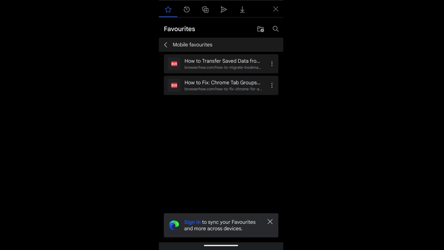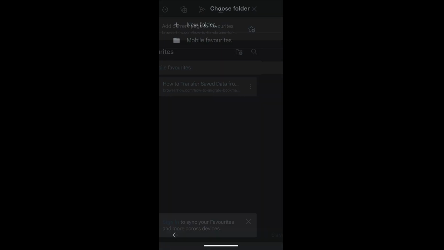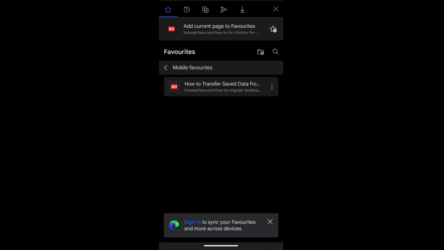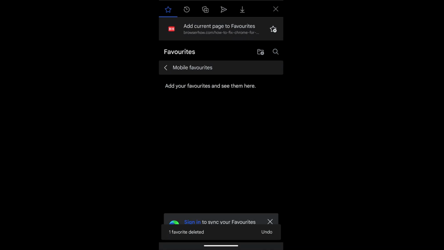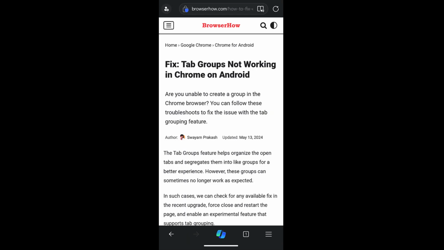Now if you want to delete the bookmarks, simply you can tap on this 3-dot options and select the delete command here, and that will delete your bookmark. And similarly, if you select here and if you have multiple bookmarks here, what you can do is you can tap on this move command, or you can also choose this delete command here, which will delete your bookmark. So in this way you can add, edit and manage your bookmarks within your Edge browser app on Android.